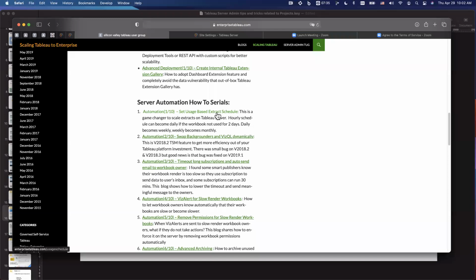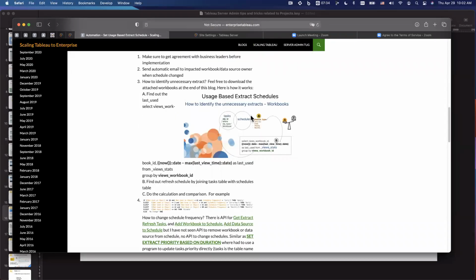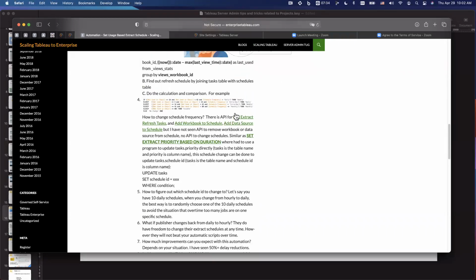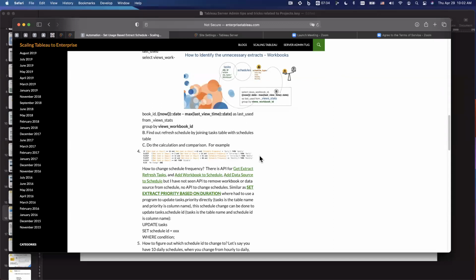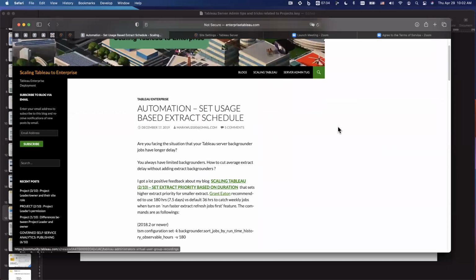I'm using Python scripts, automatically calling the API to make the change. In my blog, I gave you details of exactly how it was done, and even better, I gave you the workbook to identify those things. Yeah, go over there, Alex. This is enterprisetableau.com. Good question.